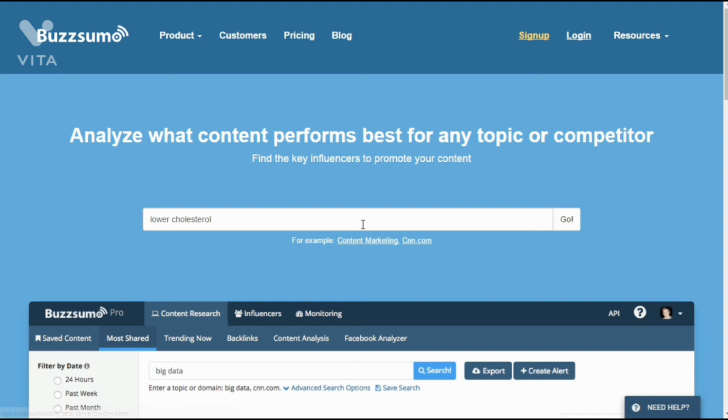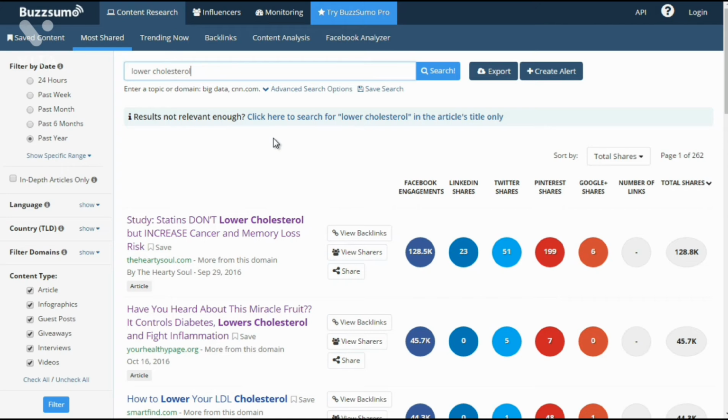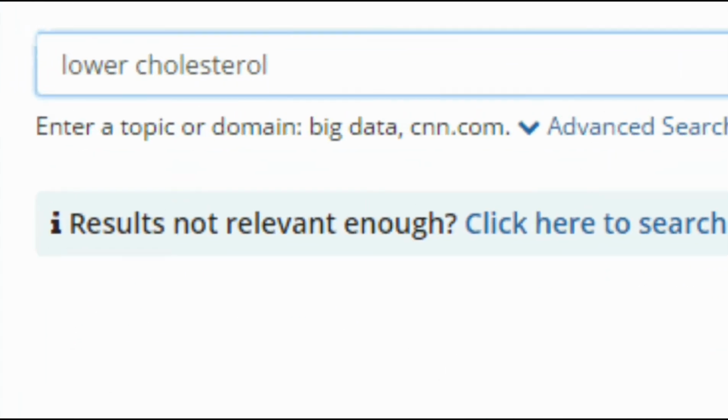So if I go here and I type in, let's say for example, lower cholesterol, let's see what we get. Now, one thing to note is that BuzzSumo is a paid tool, but it will allow you to do some free searches as well. So if you want to pay for it later, that's fine if you get really serious. But for now, as you're starting out, you don't really need to pay for it.